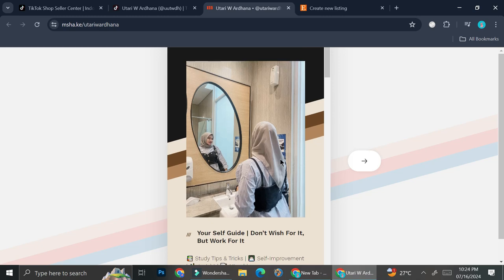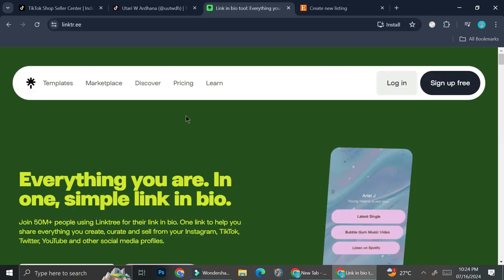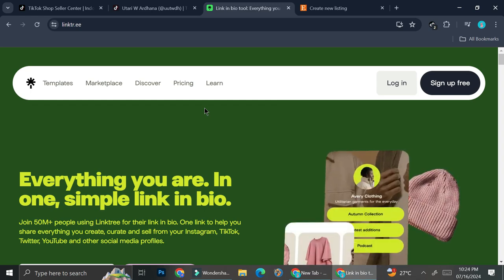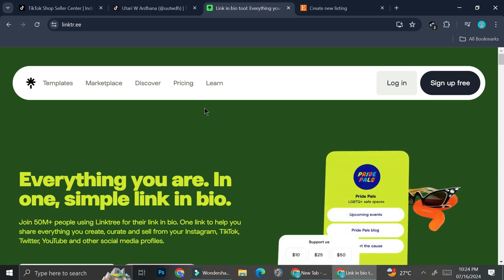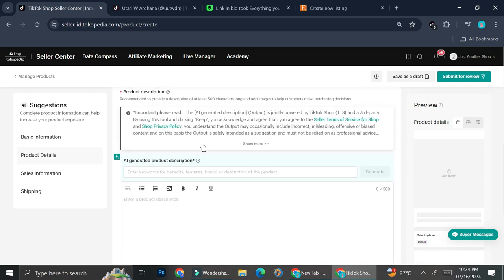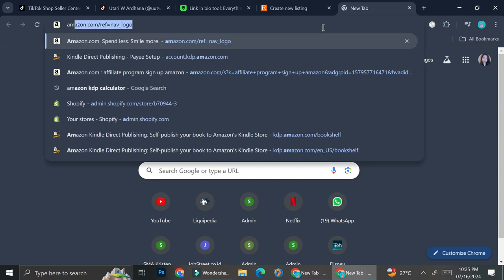And you can create links like this with several apps. If you're going to use a phone, there is an app called Milkshake that you can use, or the one that people usually know the most is Linktree. Linktree is a platform that allows you to add links into one page. So if you are not able to add your ebooks on TikTok Shop, don't worry, you can always use any other platform such as Shopify and one more well-known platform, which is Amazon KDP.